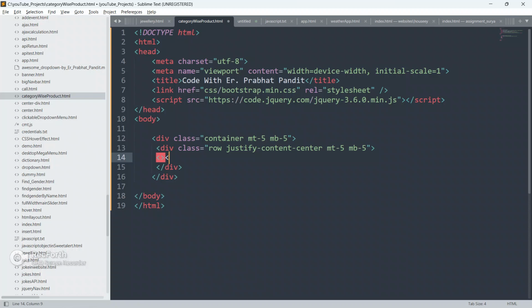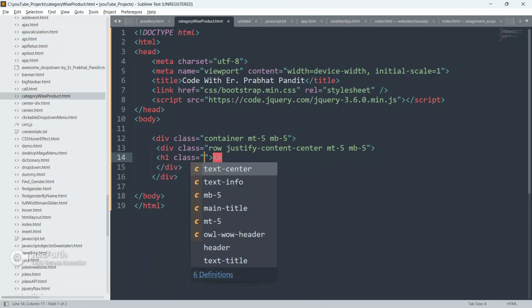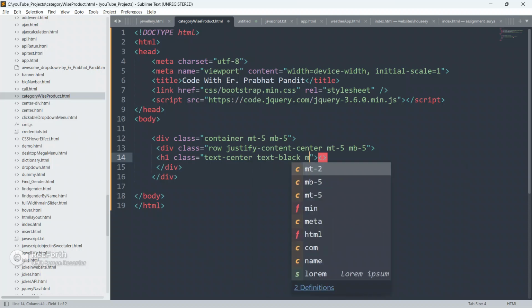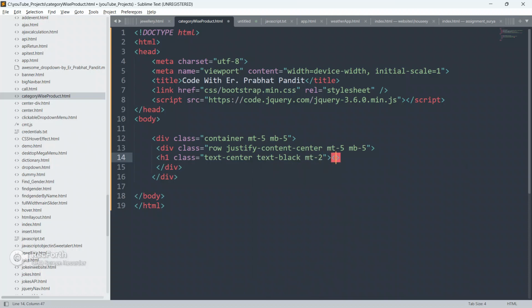Okay, so inside this div, guys, I am going to create an h1 tag. Give it a class as text center, text black, and margin top 2. So close this h1 and give text inside this h1: Learn codings with ER Prabhat Pandit.